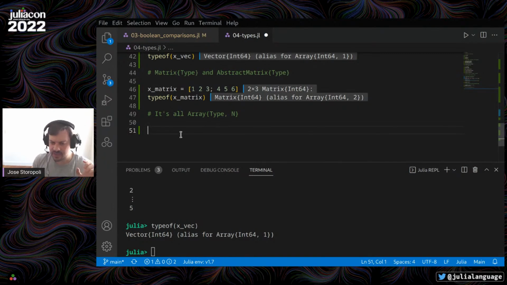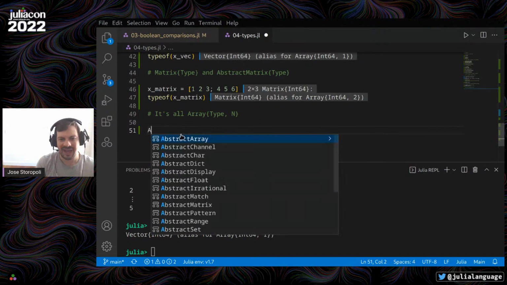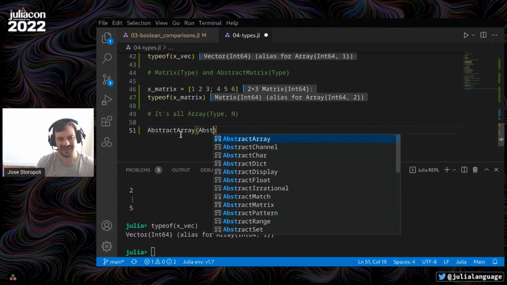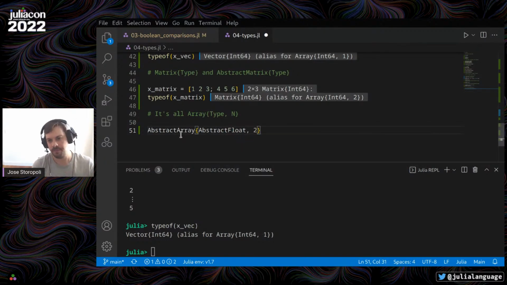We are going to cover this in the functions. So you can pretty much create a function that will operate on an abstract array of a certain type, like AbstractFloat. So if we say that in a function signature, we will be expecting any kind of array that has any kind of floats, but arrays with dimensionality equals 2. So that's a matrix. So that's what we meant by abstract array.